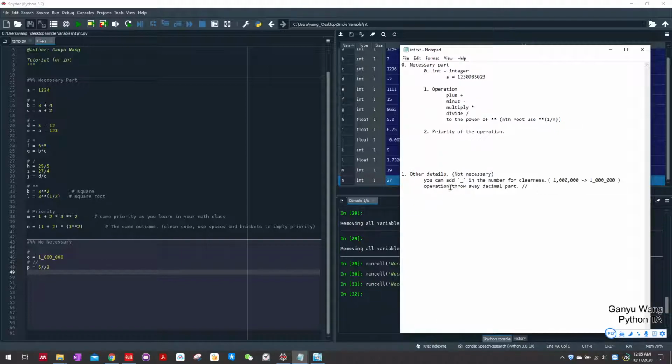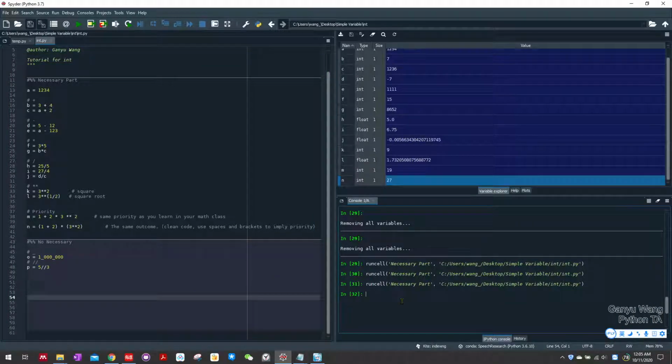So we're going to talk about other details. The first one is that you can add an underscore in a number for clearness. For example, if you want to write 1 million in Python, you can write it like this, right? You will get 1 million. But sometimes in finance we will write 1 million like that, right? But that is not 1 million in Python. Let's run this code. You'll get something else. There will not be a 1 million.